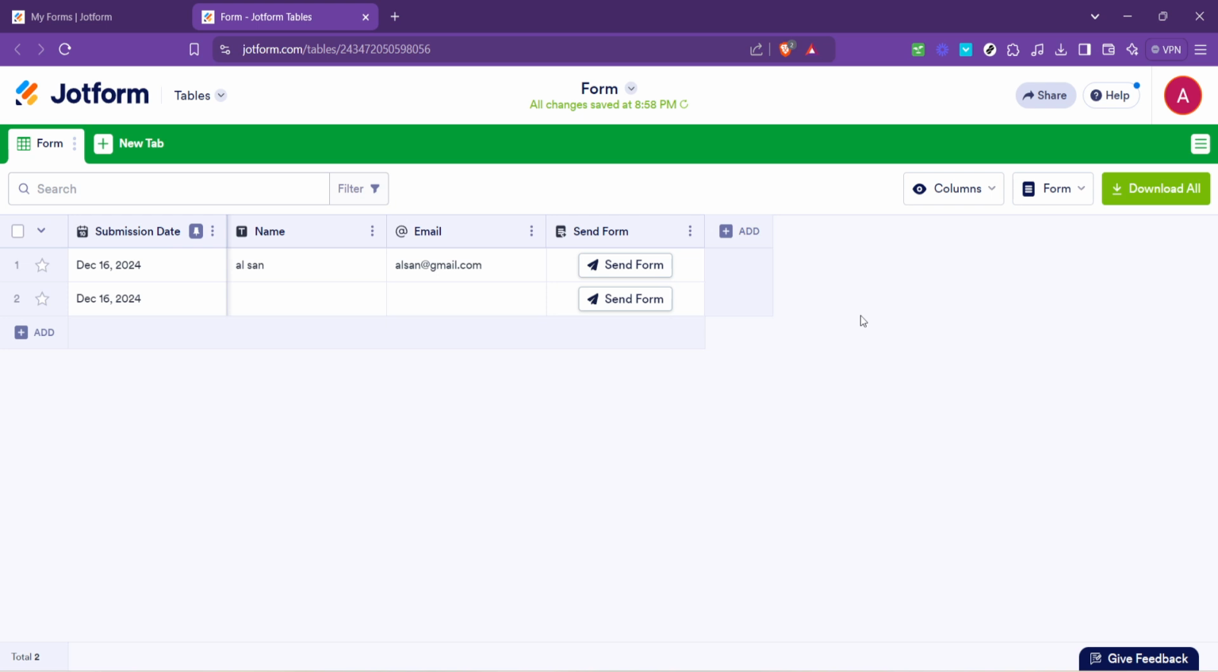And there you go. You've just learned how to pre-fill a Jotform. This feature can significantly streamline the process for your respondents, making it more likely that they complete and submit your form. It's an efficient and simple way to enhance the user experience and gather the data you need.